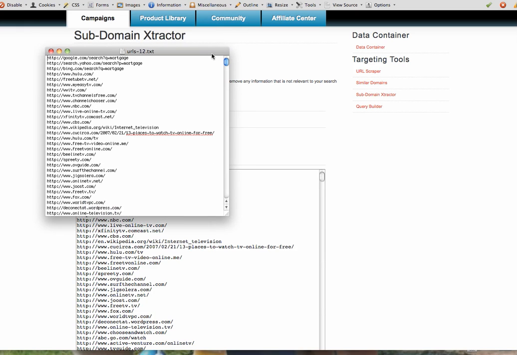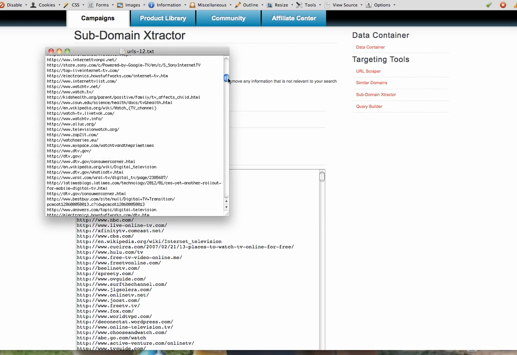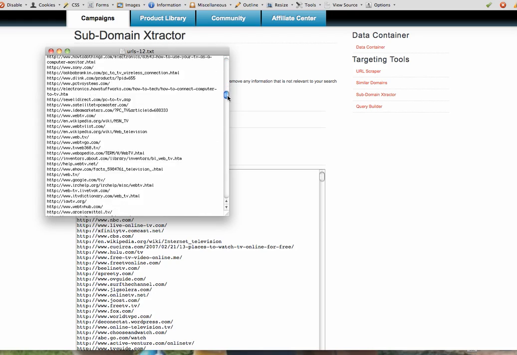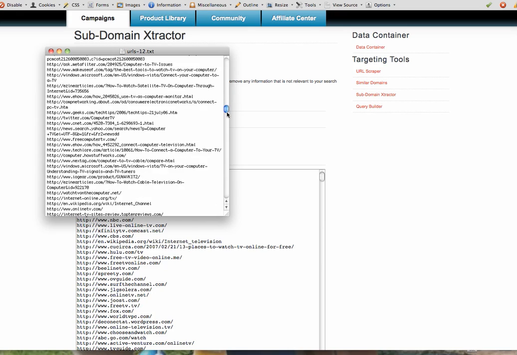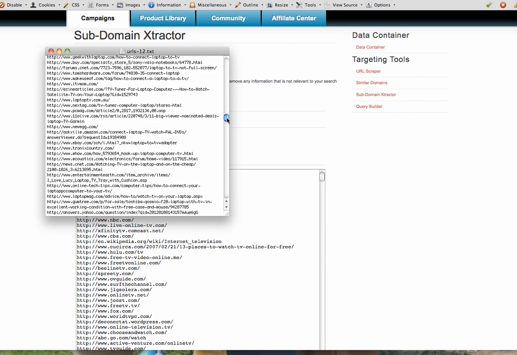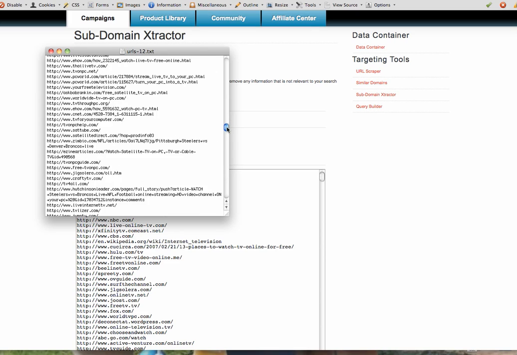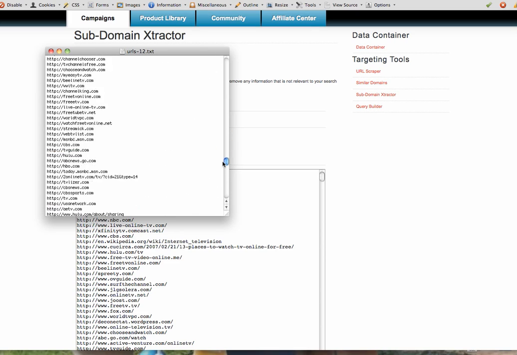Now I like to take the time to go through this and remove things that I just know don't look right. Maybe there's a Google search in there, maybe there's a Bing search, maybe there's a website that has nothing to do with TV that somehow got thrown in there. Take the time to run through that and look at it.